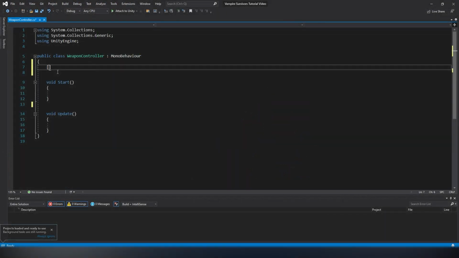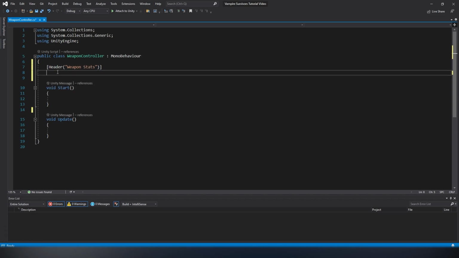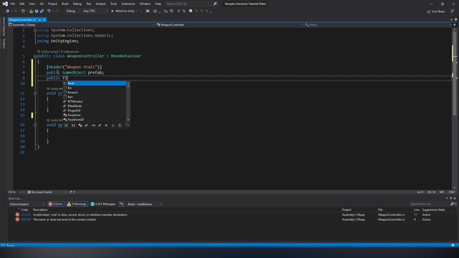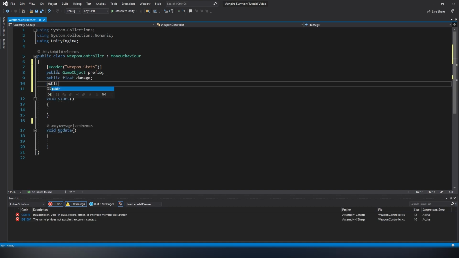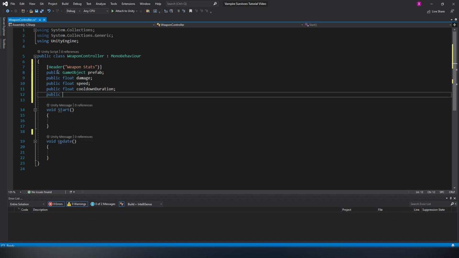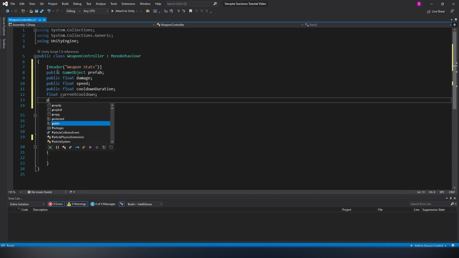Let's create some variables corresponding to the weapon stats. First up is going to be a public game object called prefab to store the weapon prefab. Then will be a public float called damage and a public float called speed to store the base damage and base speed of the weapon respectively. Then will be a public float called cooldown duration to store the cooldown duration of the weapon. Then will be a float called current cooldown to store the current cooldown duration of the weapon. And last but not least will be a public integer called pierce to store the base pierce of the weapon.